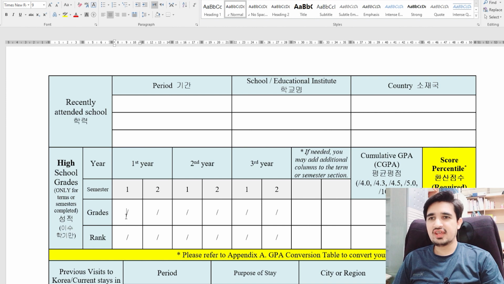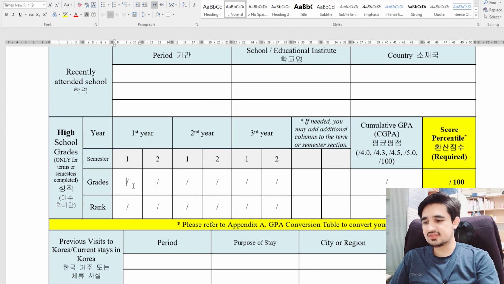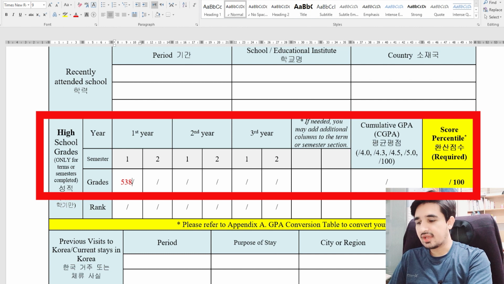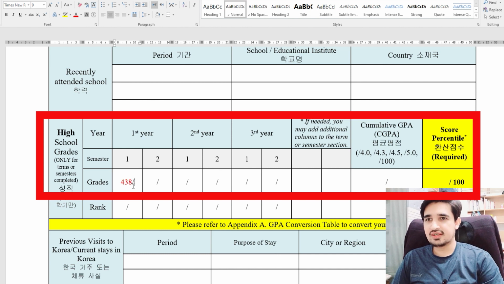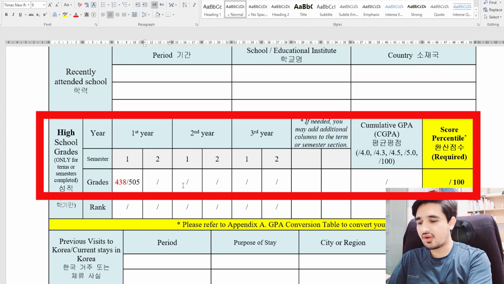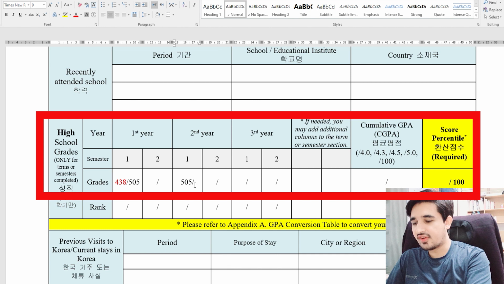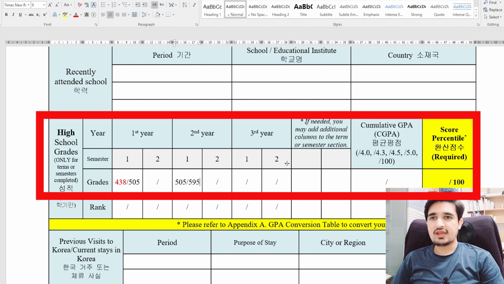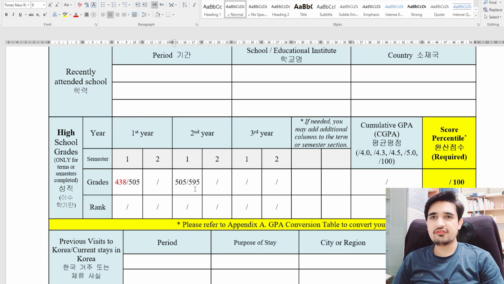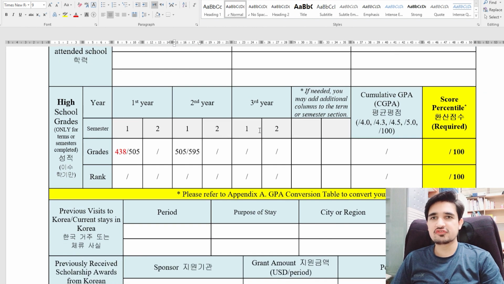So in first year we have a total marks or percentage system. So I have to write here my marks. I got 438 marks out of 505 in first year. So in first year, for second term you have to leave this empty, and for second year, first term, my marks are, for example, 505 out of 595. So I have to fill only these 2 columns and leave all other columns empty. Okay, but if your high school is 4 years or 5 years, then you can add columns here by yourself.